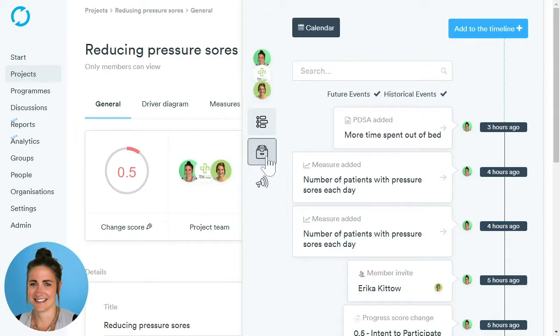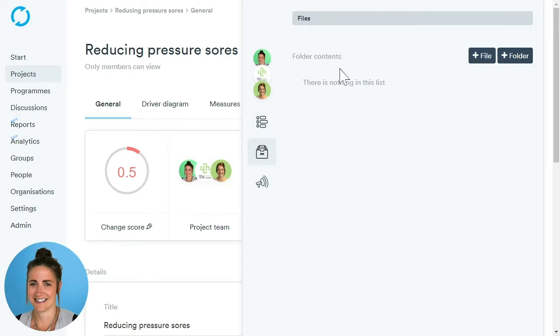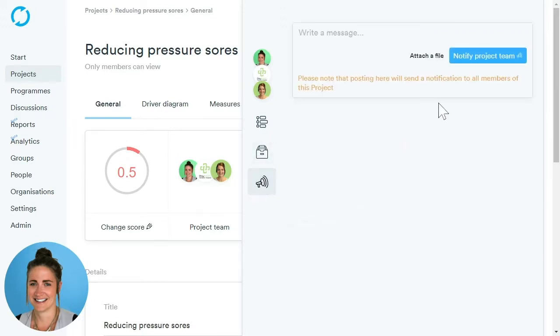The icon underneath is our document area. So this is where we can upload any files or images that are relevant to our project. This megaphone item here is where we notify our project team. We can come here, write a message, click Notify Project Team, and it will send an email directly to everybody participating within this project. It will also automatically populate a project notice board within your discussion area.